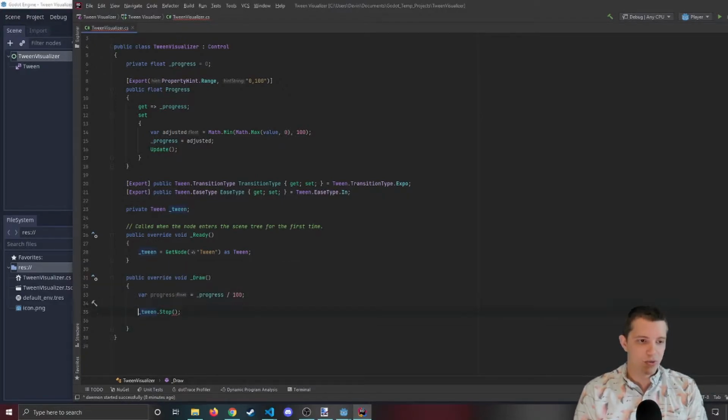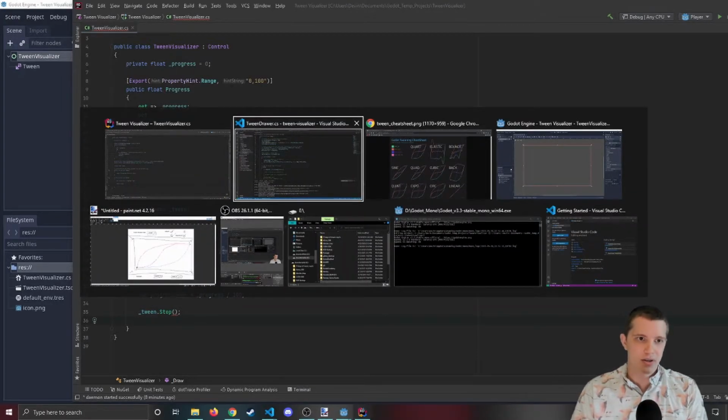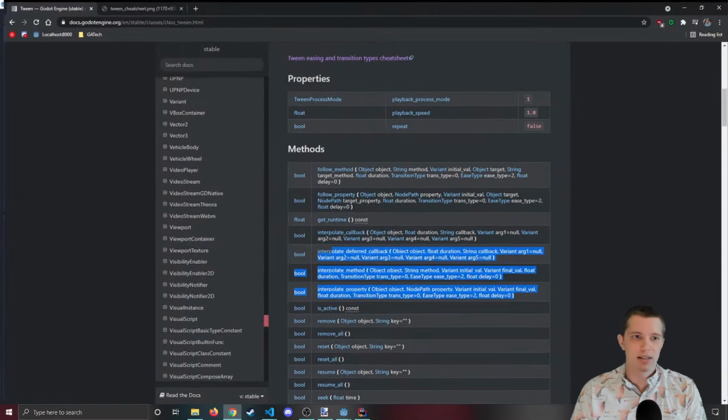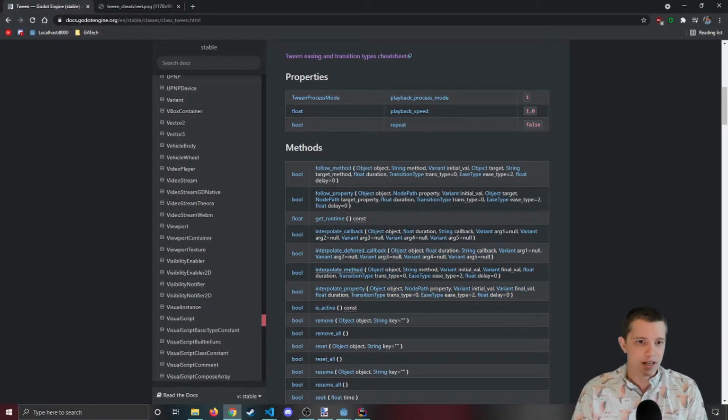Then we want to call the tween's interpolate function. Interpolate is the way for it to control its output. There's a bunch of different interpolations that you can see here in the documentation. The one that we're interested in is interpolate property. They all do basically the same thing, but we want to interpolate the property, which takes a couple of parameters.